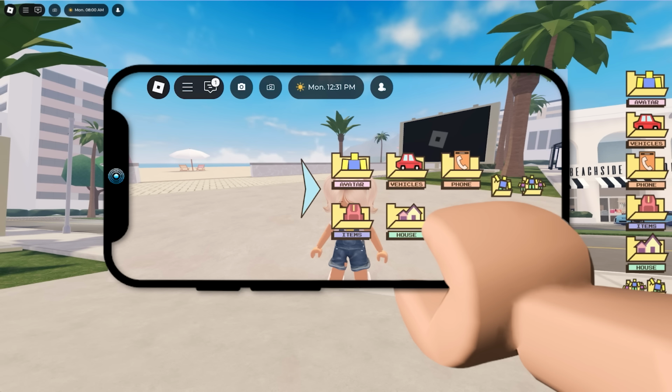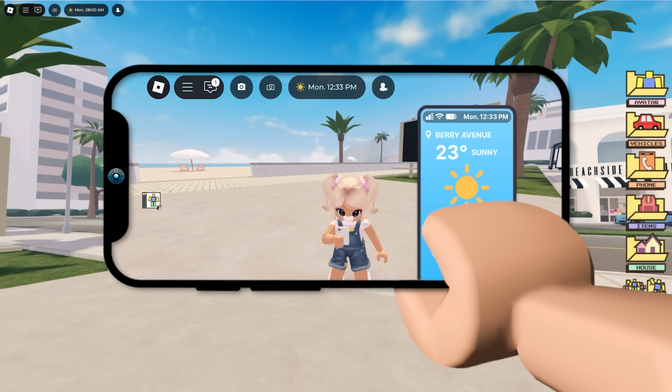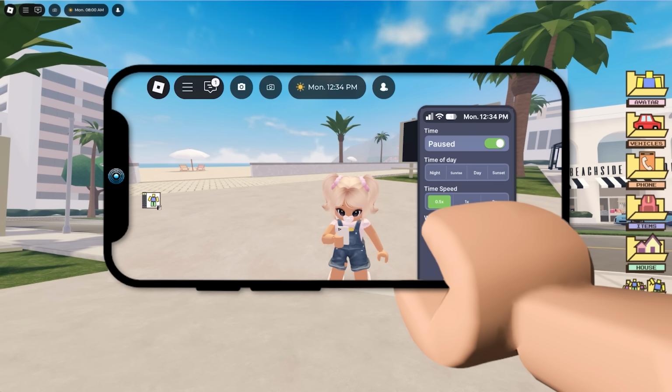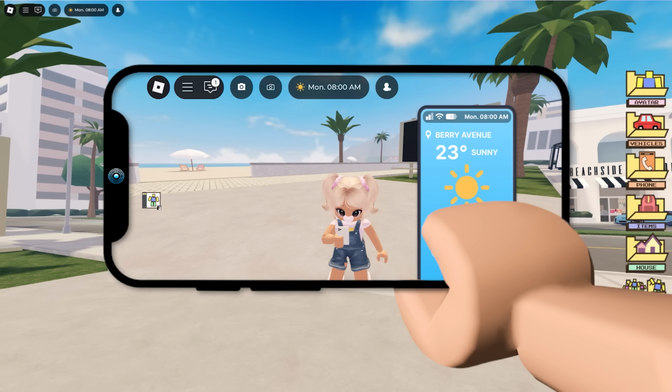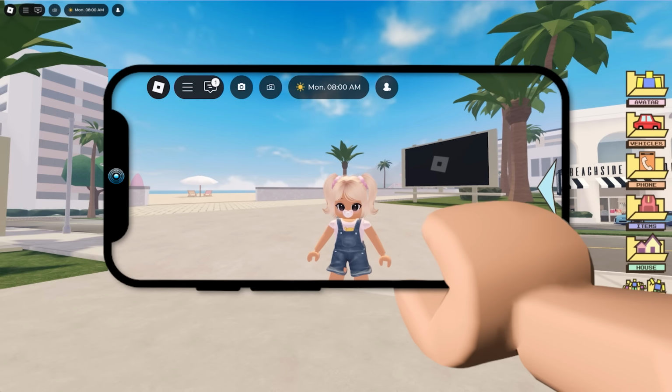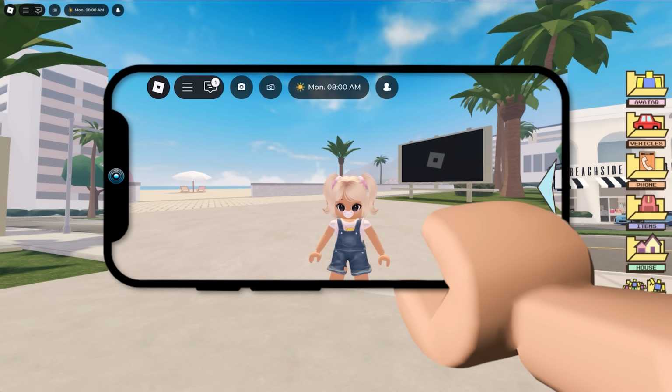The first thing I usually do when I go into my private server though is I go on my phone and I just make sure that I control the time so it doesn't change. Make sure the weather's all sunny and everything like that. And then it is all good. Anyway, I am now going to show you guys how to use free cam on mobile.